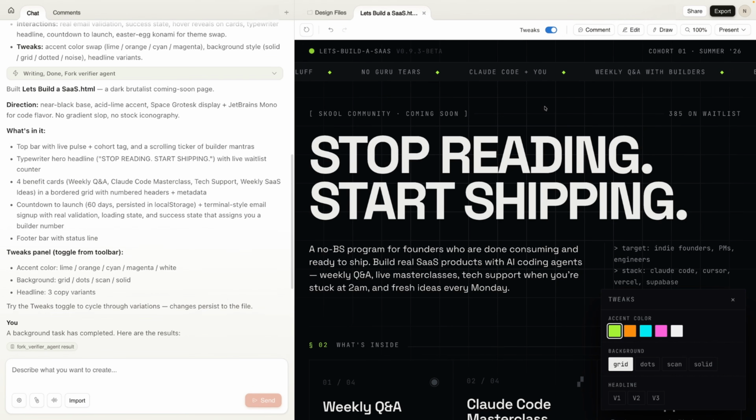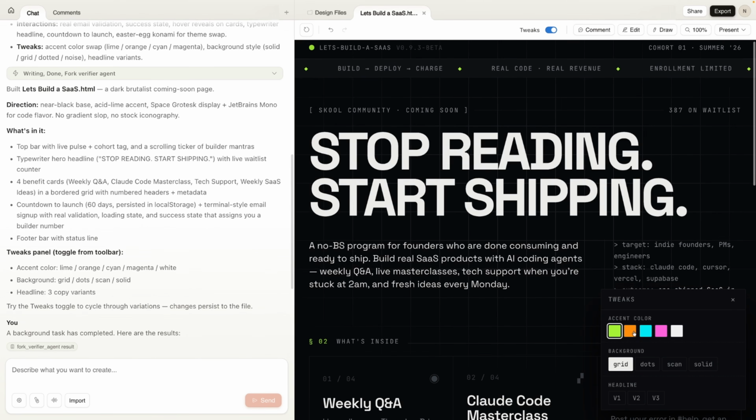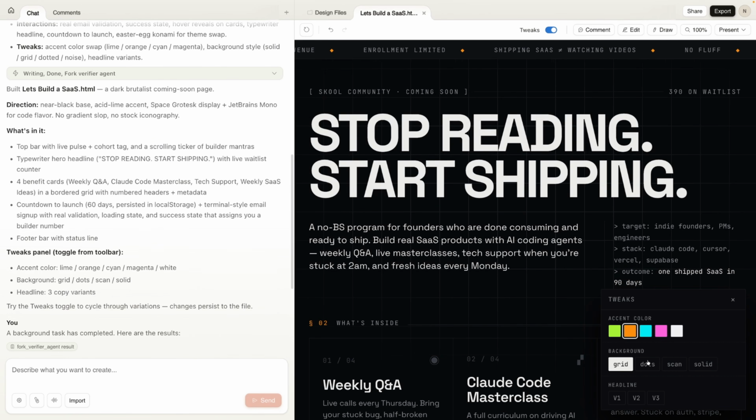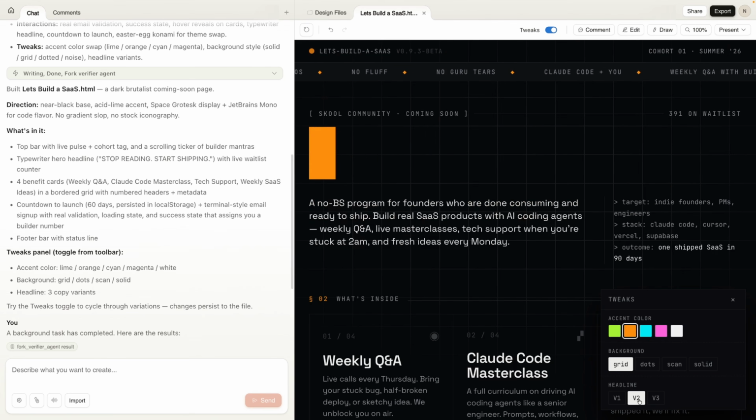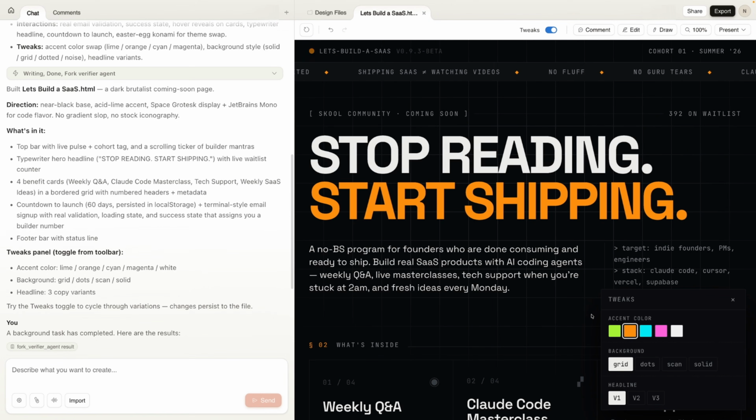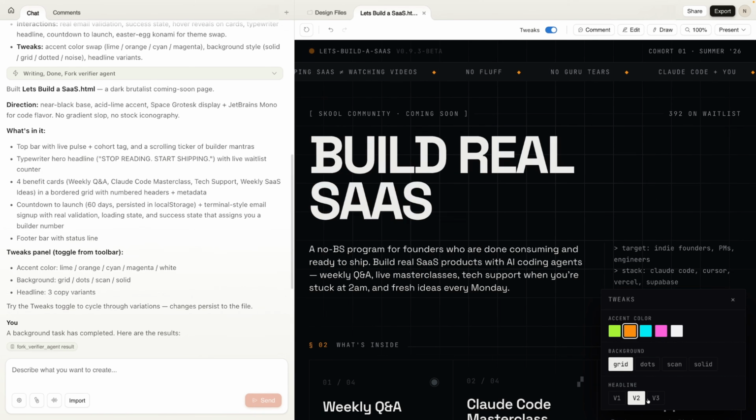Now let's talk about the editing options. With Claude Design, we have something called Tweaks. You can see this toggle. When I turn it on, we have a Tweaks panel on the bottom right here. And this allows us to modify some of the design decisions Claude made. For example, you can see that this changes these graphics. Let's set it to be orange. I can also change the background from grid to dots, scans, and solid. I'm going to keep it as a grid. And the headline can be changed as well. This visualization is great and allows you to see the changes before you apply them.